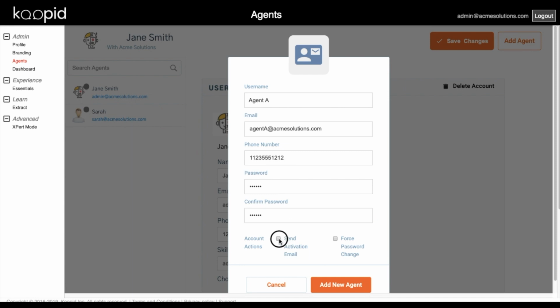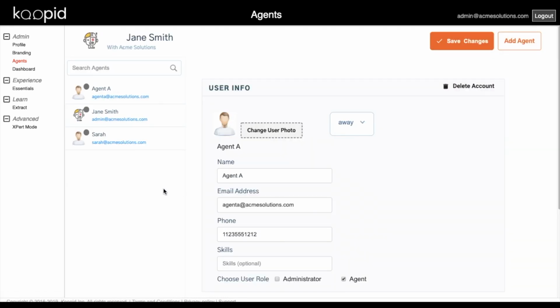The two other options, you can choose to send an activation email that will be a link for them to log in, and then also the option to force a password change on first login. Then select Add, and your new agent has been created.